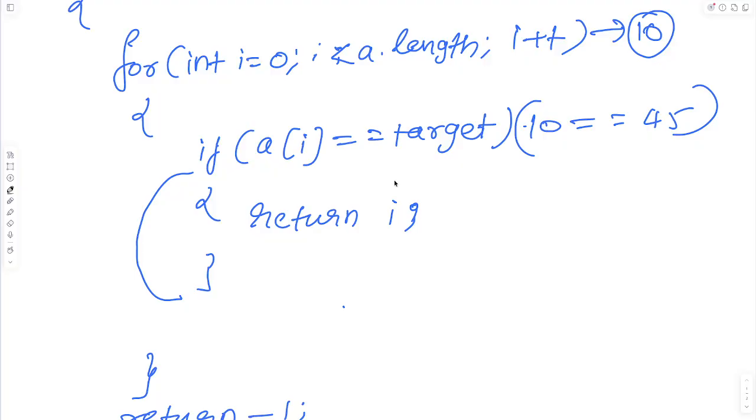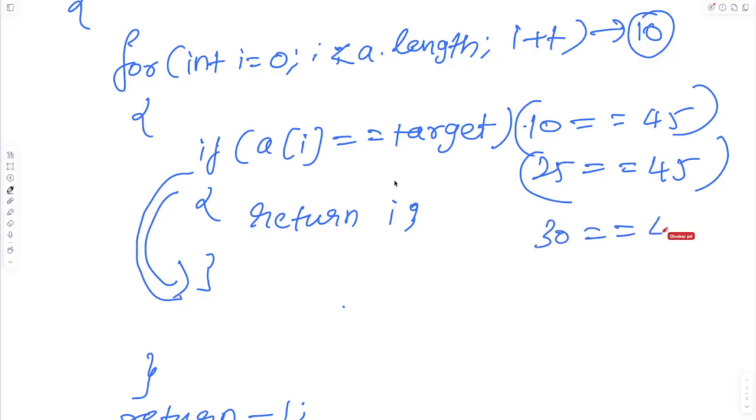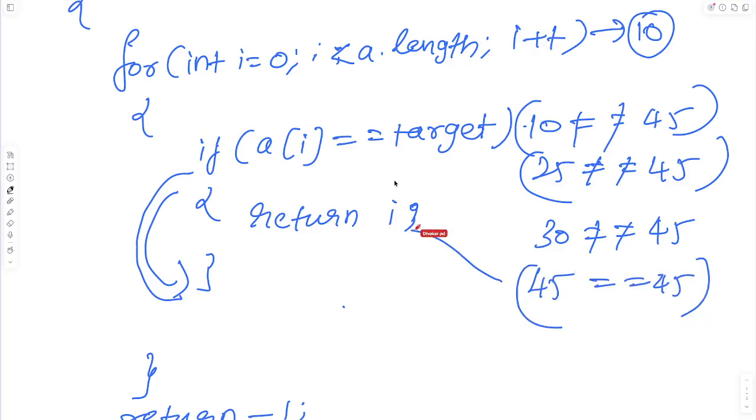The second element comes in. So 25, is it equal to 45? No. Again, it goes back to the next iteration. 30, is it equal to 45? Not equal. Again, 45, is it equal to 45? Yes. So it returns the index.